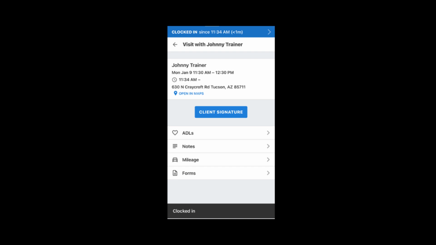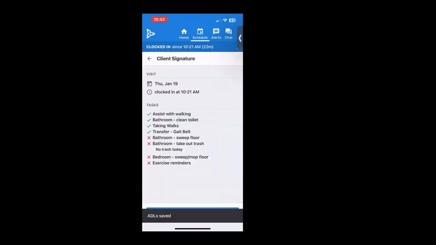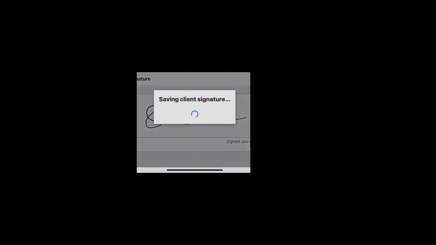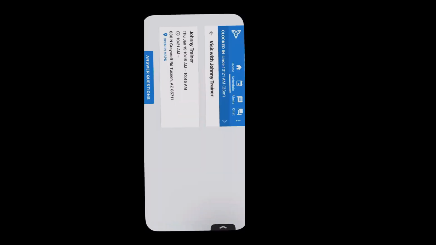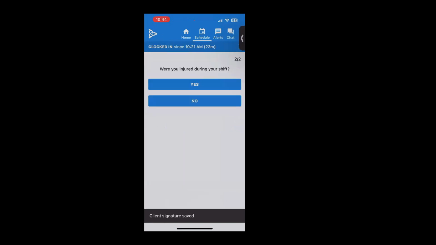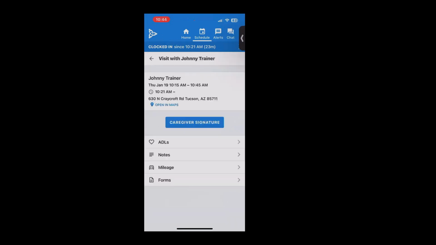This next screen will show a summary of what ADLs were completed, along with those not completed. You'll need to click Sign and hand your phone to the member to sign. Once they sign, select Finish. Now there may be some additional questions to be answered. If so, answer these before continuing. It will then take you to a final summary screen for you to review.